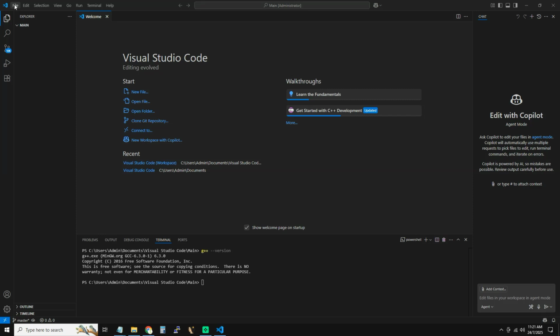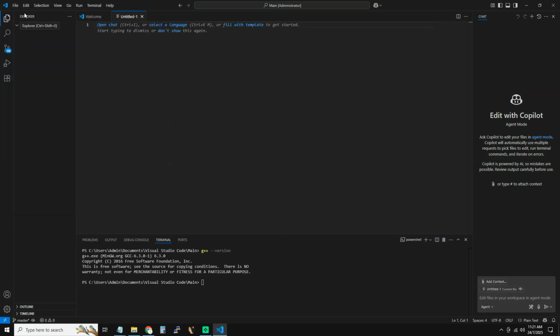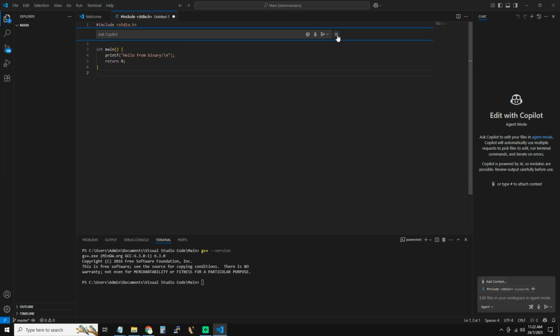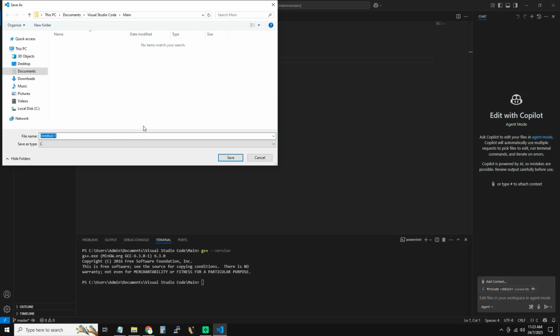Step 2. Write and compile the binary. Go to File. Choose New Text File. Copy and paste the code into the template. To save the code, go to File, then choose Save As. Rename the saved file as main. Then click the Save button.